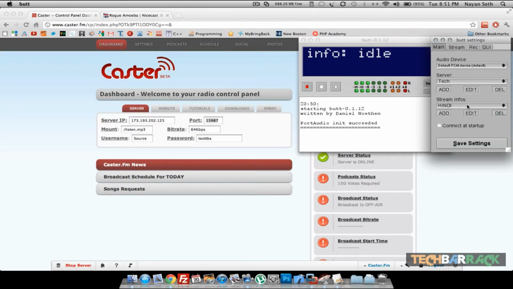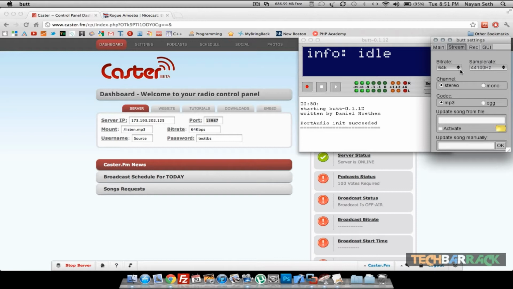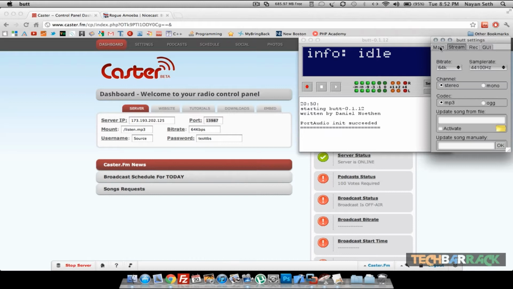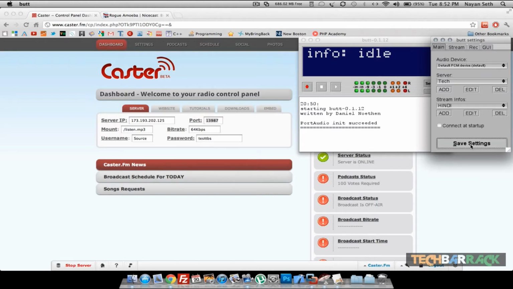You can type in anything you want according to your radio, and then go to stream, and in that you need to have the bit rate at 64 kbps, and 44,100 hertz should be the sample rate. The channel is stereo, and the codec is mp3. Remember that, guys, it's mp3 and not ogg. And in the recording part, there's nothing else. That's it, guys. Now just click on save.